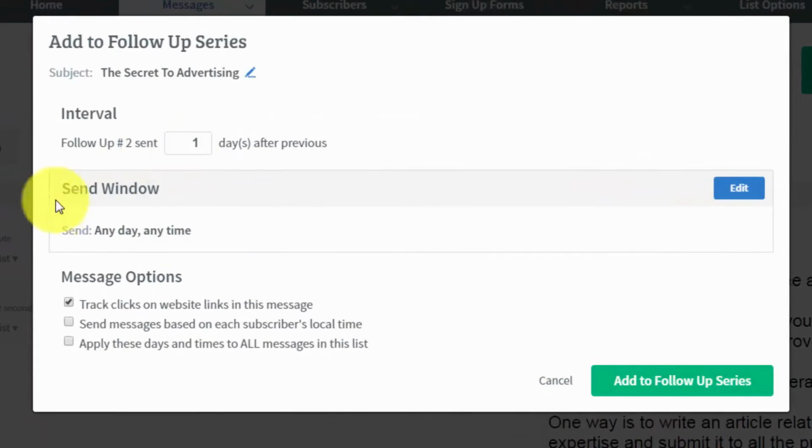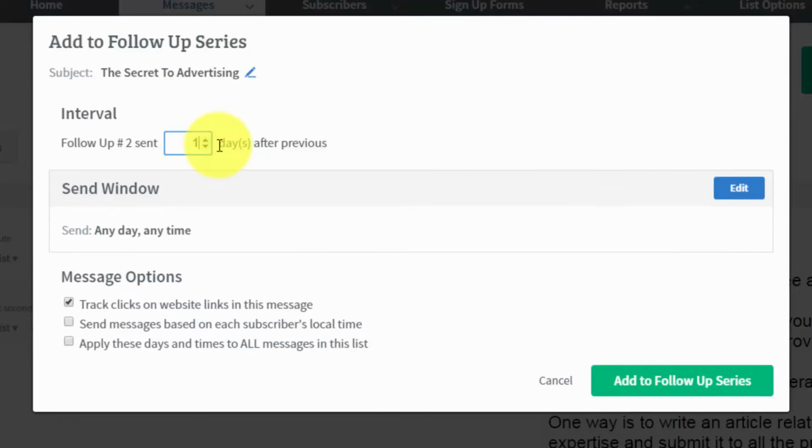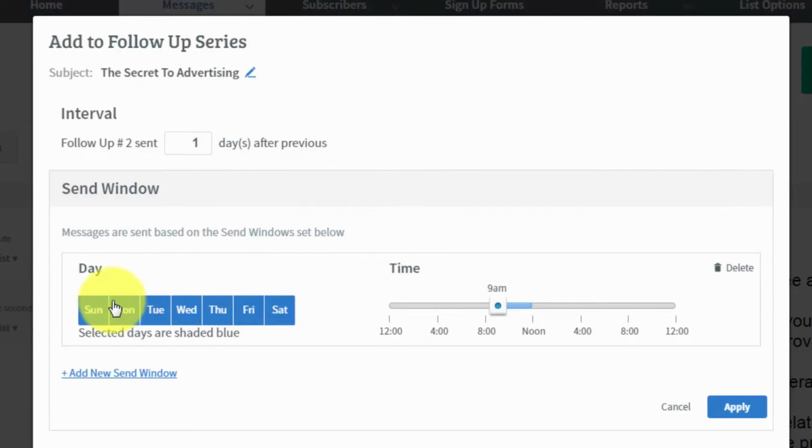And what you're going to notice is with this email, follow-up number 2 comes one day after the previous one. We can customize this number. We can set it to 2, we can set it to 3, we can set it to wherever we want it to be. We can also have it appear at a different time. So for example, we can have it appear on a certain day if we need to, or we can have it appear at a certain time. We can customize when this email is going to appear to all of our clients.